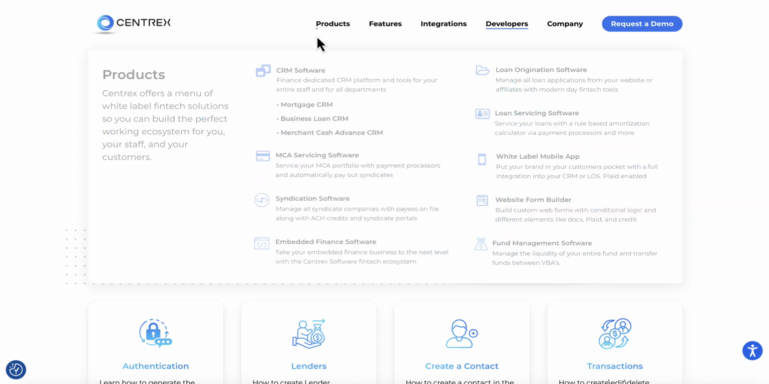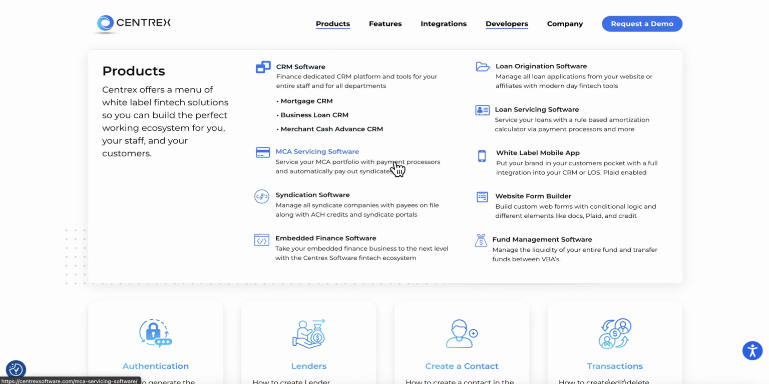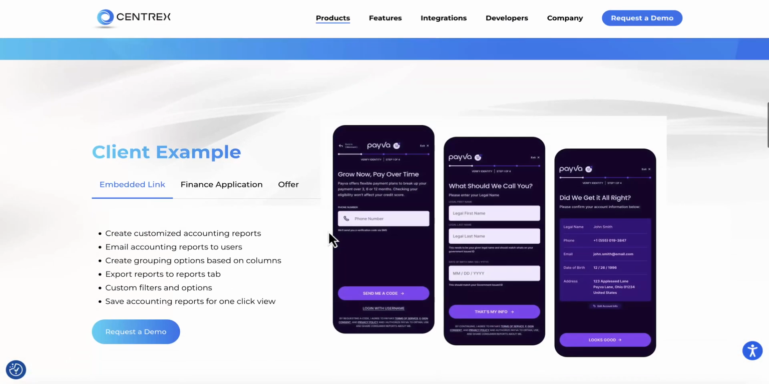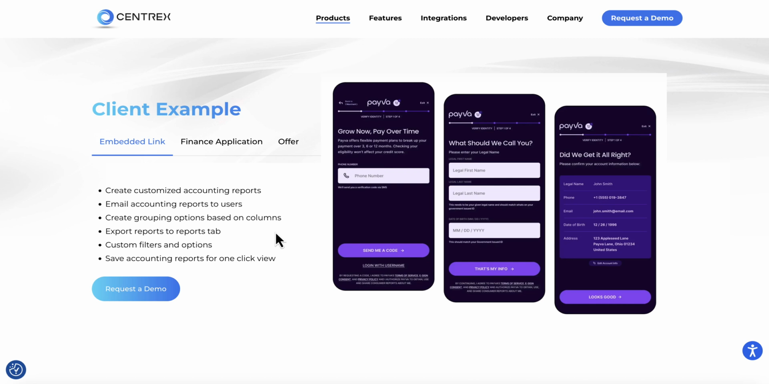A client example that we have here at Centrex Software is an organization called Pava. Pava is an embedded lending organization. They have their products embedded in e-commerce platforms where you can buy now and pay later through the Pava program. And each time Pava requests data, wants to process a payment, or needs to upload a document, they're communicating with the Centrex Software API.